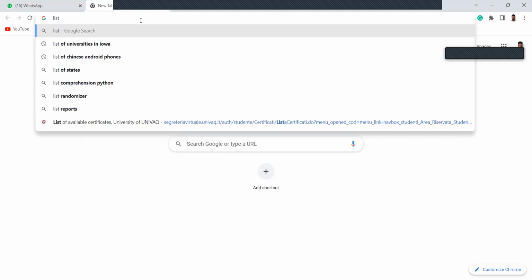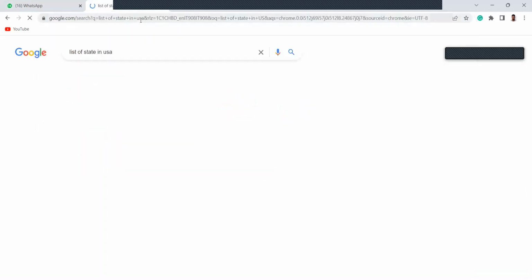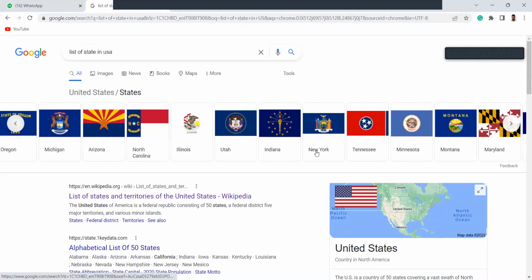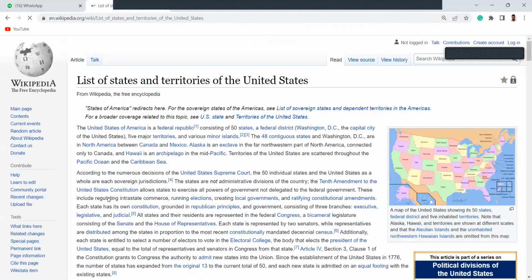So you could search the state first of all, list of states in the US, for example, just to give you an idea of the states in the US. So this is a few of the states listed, and you could click on this to give you all of them.